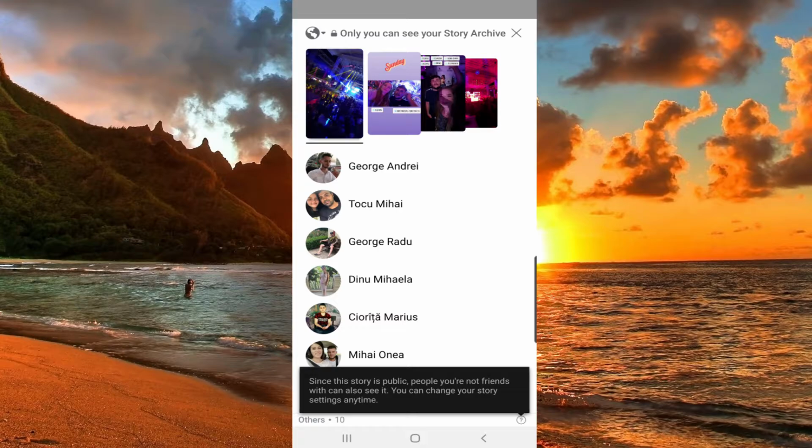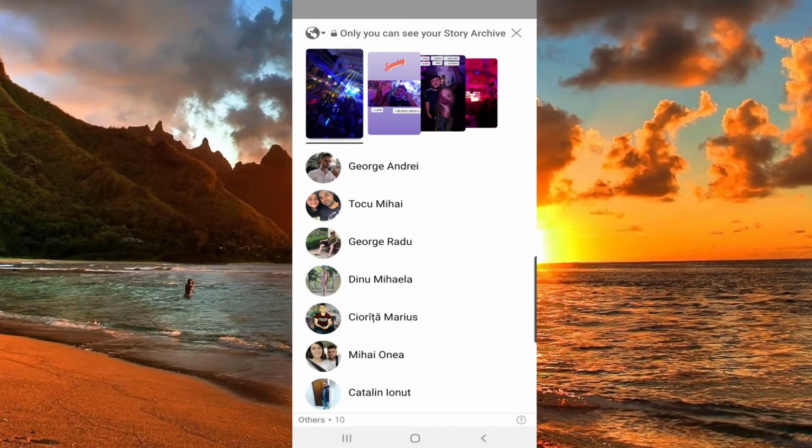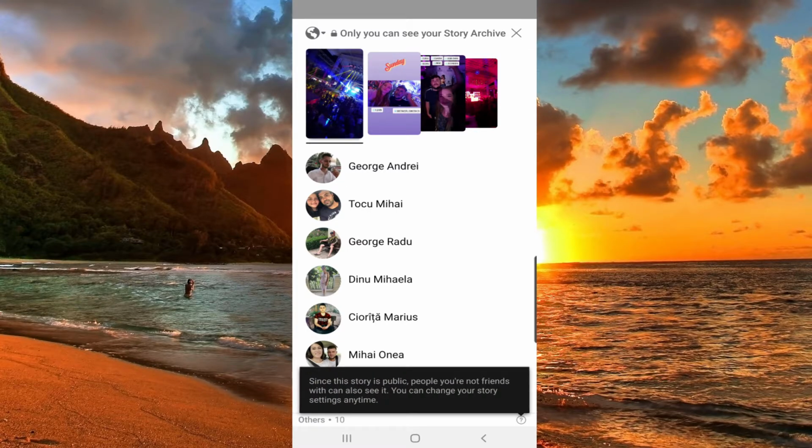And let's read this. Since this story is public, people you're not friends with can also see it. You can change your story settings anytime. So guys, if you don't want other people to see your stories, like people who you are not friends with or people that sent you friend requests and you didn't accept that, so that means they are following you and they will see your stories. So if you don't want this, we just have to go on our settings and change the story settings.